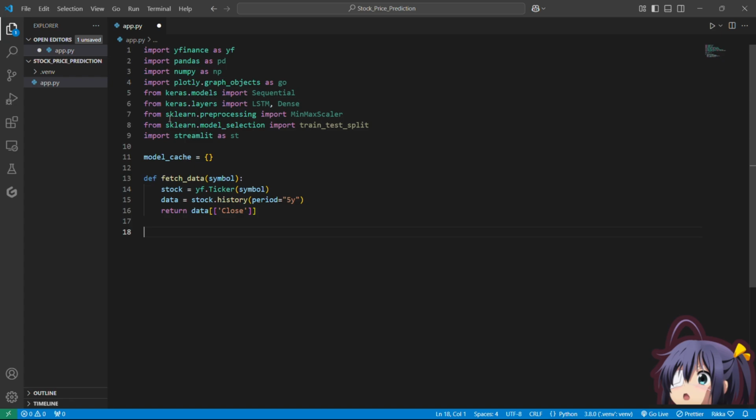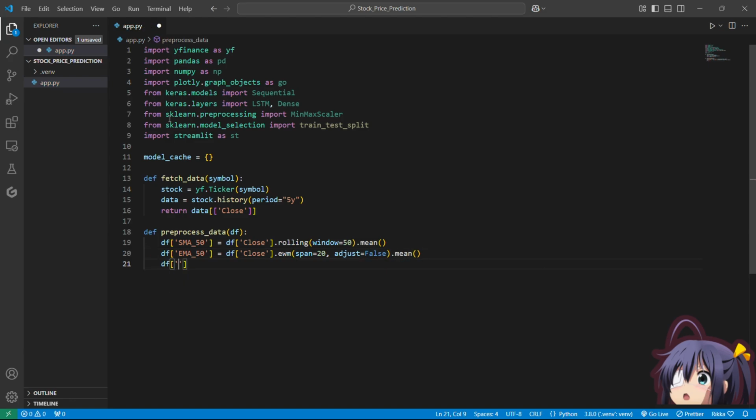Now we will pre-process the data and calculate the technical indicators. So we will create a function preprocess_data. In this, we will create SMA 50, as it is the 50 days simple moving average. It smooths out price fluctuation and helps to detect the trends. After that, we will calculate EMA 50. It is the exponential moving average, which gives more weight to recent prices, making it responsive to market changes. After that, we will calculate the daily return, as it is useful for short-term trends.